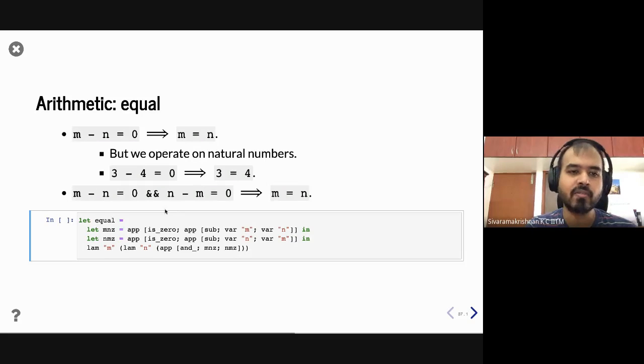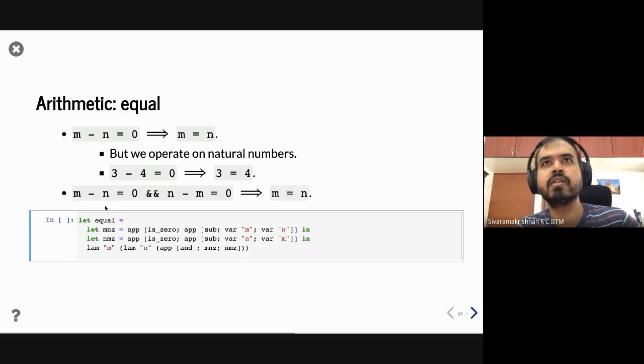And what we do want is this, right? If both m minus n is 0 and n minus m is 0, which can only happen if the numbers are the same, then we can say m equals n. So in this case, 3 minus 4 will be 0, but 4 minus 3 will be 1. So m is not equal to n. So this is how we encode arithmetic equality in natural numbers.